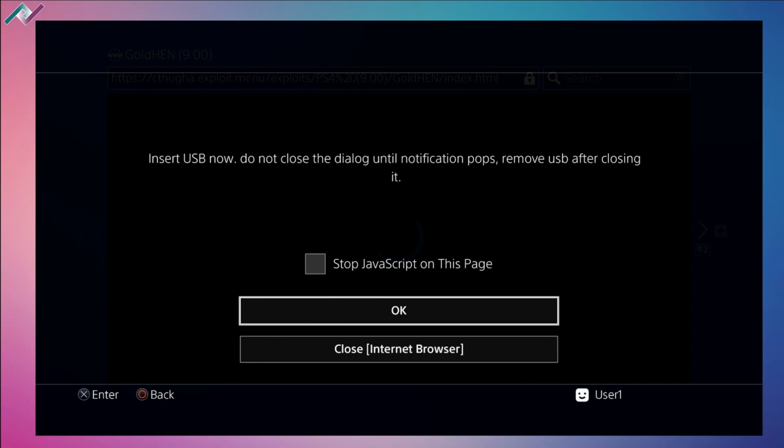Perfect. Now it's giving us this message saying insert USB now. Do not close the dialog until notification pops. Remove USB after closing it. So now it's time to insert our magic USB stick into the PS4.